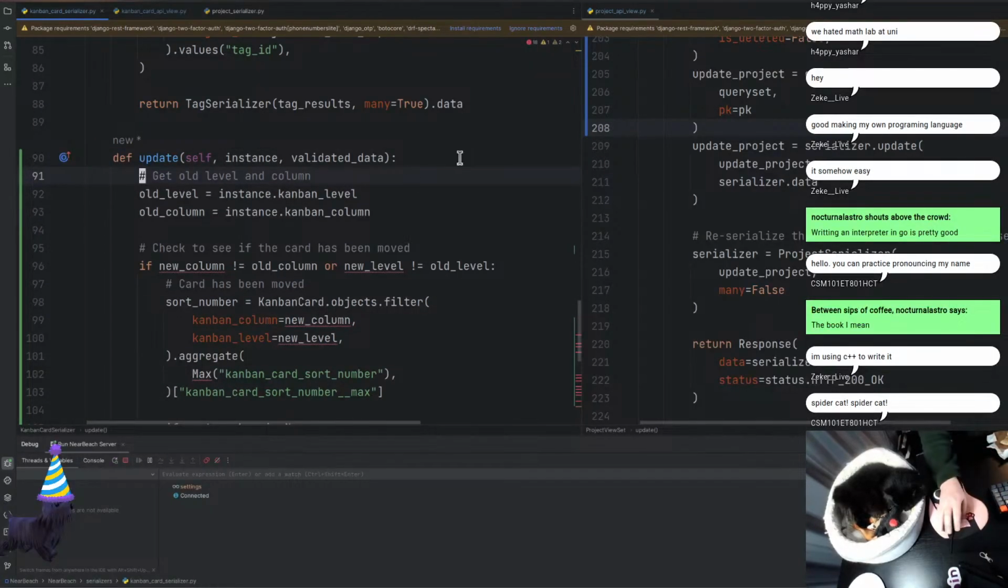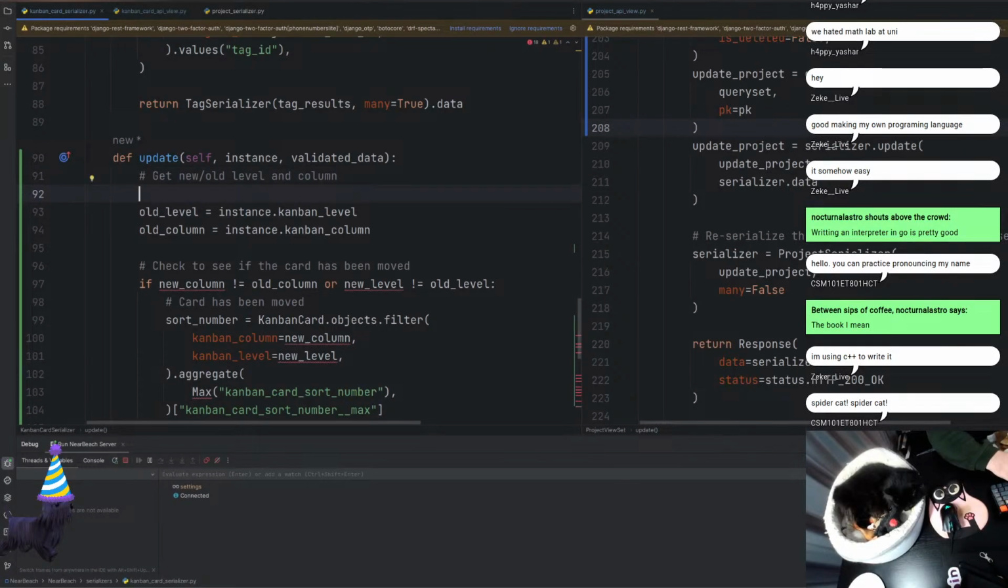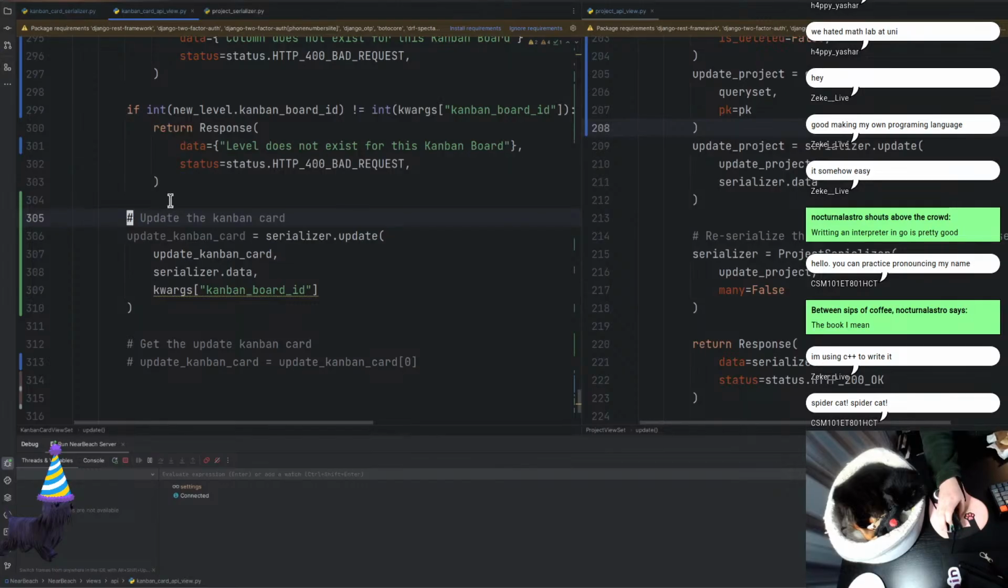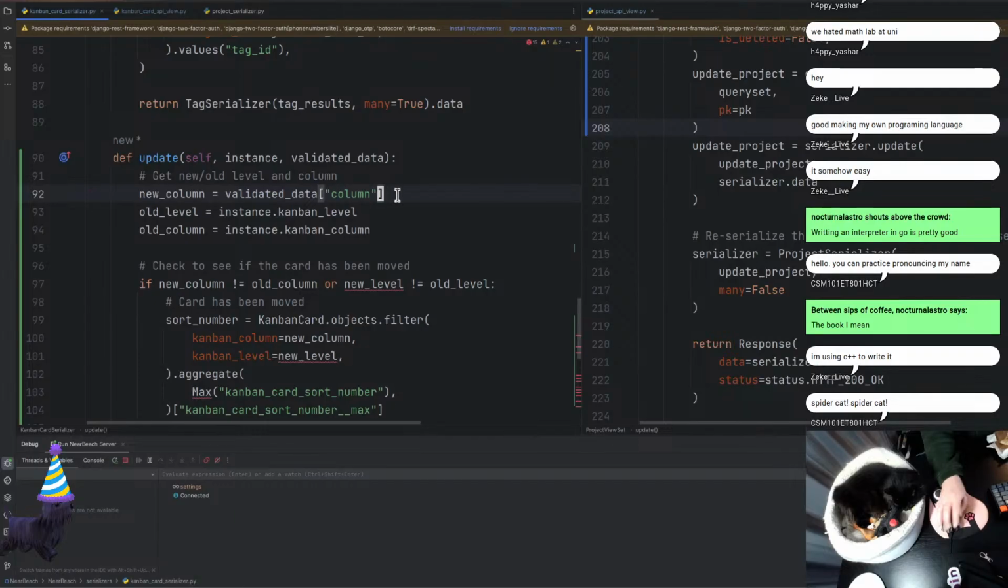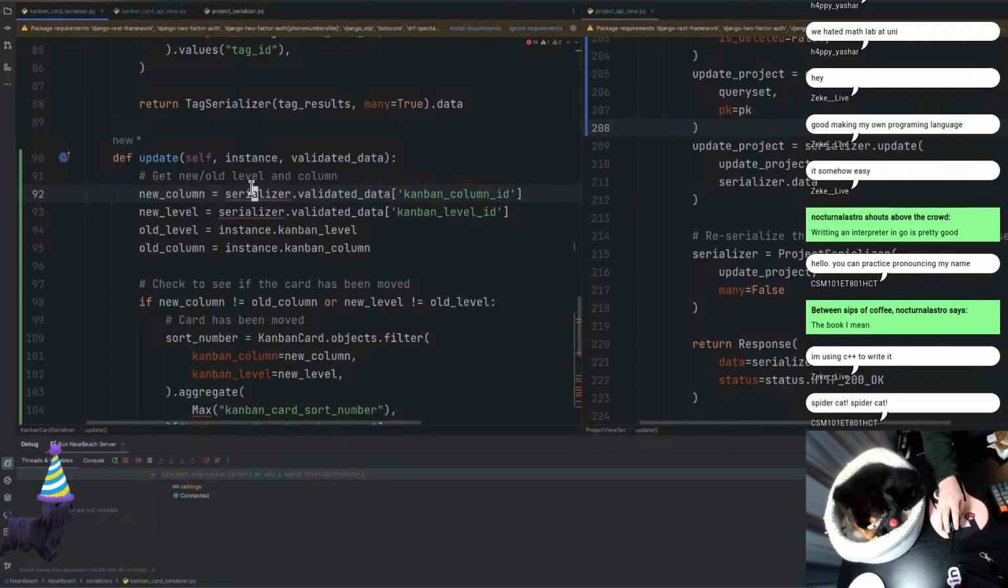Actually, let's get new and old. And then we're going to go new column equals validated data. And that will be the column, Kanban column. There'll be this data here. Except we won't need serializers. It's done. We just need validated data.